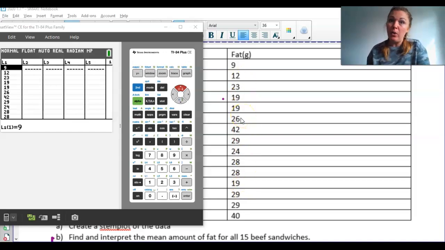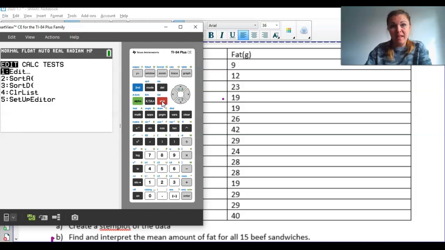Okay, now our goal is to calculate the summary statistics. How do I do that? How do I find the mean, the standard deviation, the 5-number summary, so on and so forth? I'm going to go back to stat. I'm now going to calculate my summary statistics. So I want to arrow over to calculate.